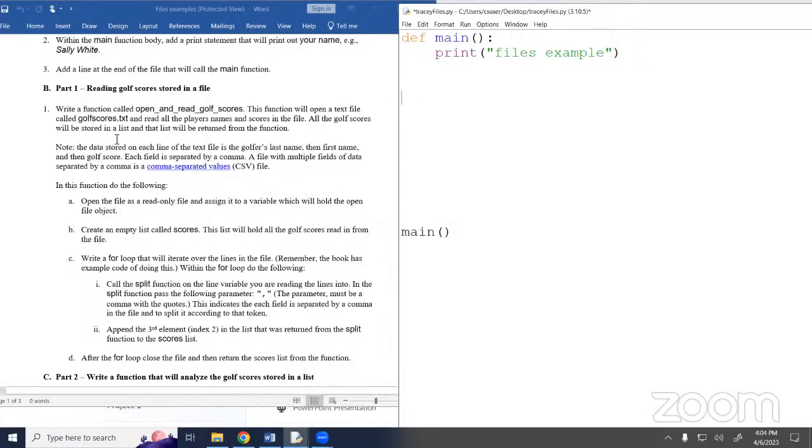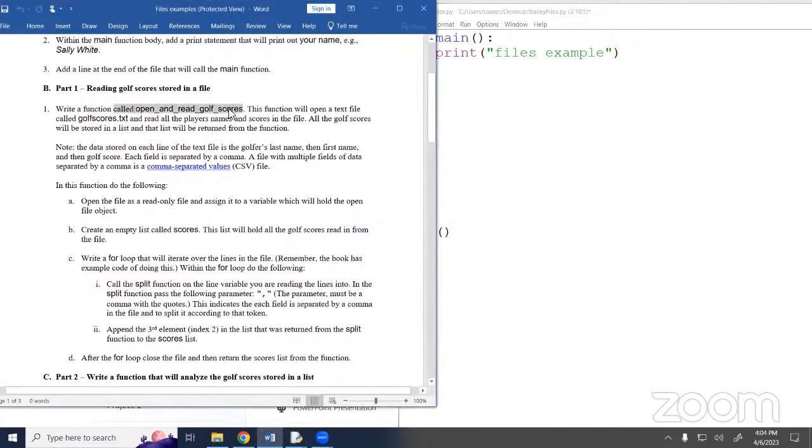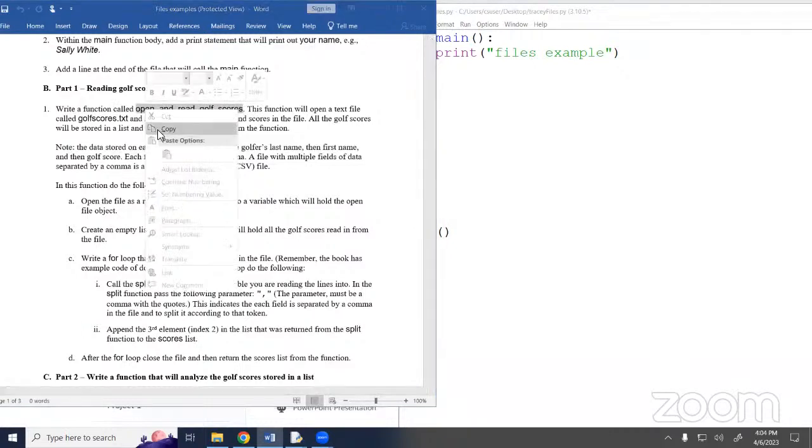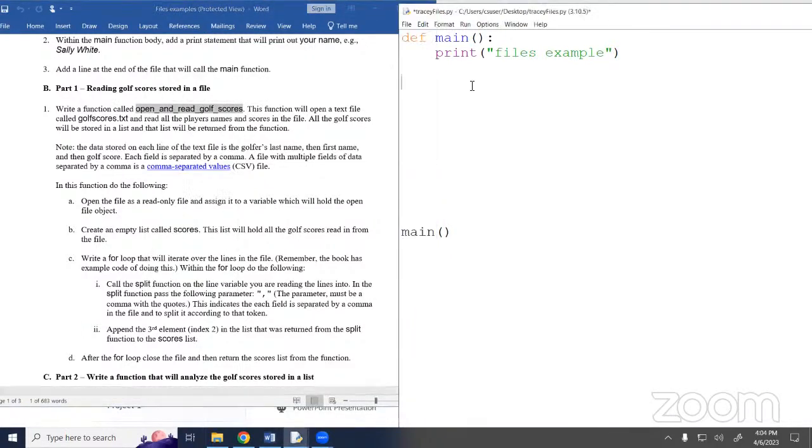We're going to create this function, open and read golf scores. And because I'm lazy, I'm going to copy it, paste it. It's going to open a text file and read all the players' names and scores in that file. All the golf scores will be stored in a list, and that list will return from the function. So we're going to have a return statement, right?